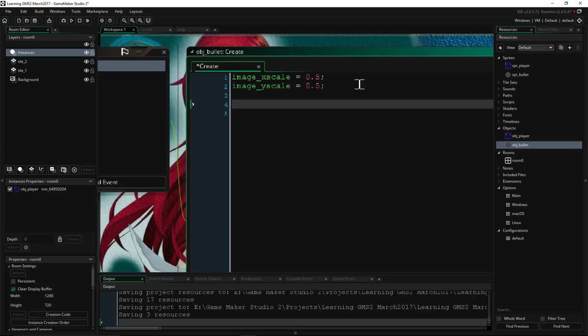We might want to add some variables to this to determine its power, right? So let's create some new variables. We can create temporary variables by typing var, and that means if we try to reference this variable outside of this event, it won't read it. But let's say bullet power. We probably want to reference bullet power outside of the create event on the bullet. So we're not going to use var. We're just going to say bullet power.